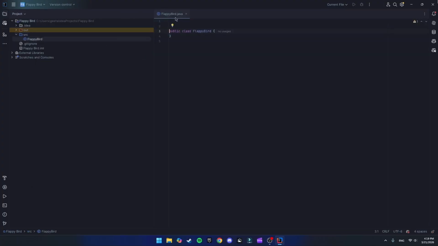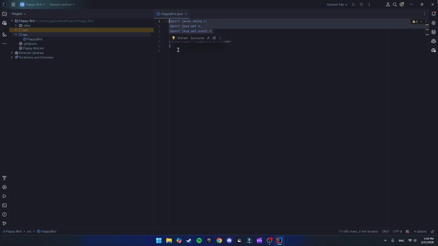So before we start, we need a few imports. These are the 3 imports that you need to properly make Flappy Bird in Java. After you have those, where it says public class FlappyBird, this is going to be our FlappyBird class that will run the game. You're going to want to add on more to this.